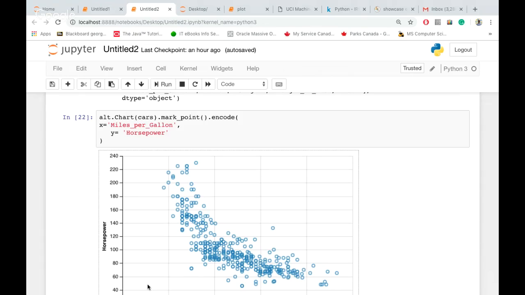Oh yeah, so it was a comma just to separate them, right? Yeah, so then if you see this message, it means the renderer has not been properly enabled for the front end that you're using. But when I was typing mark point into the tab complete, mine didn't give me the options for the different marks.